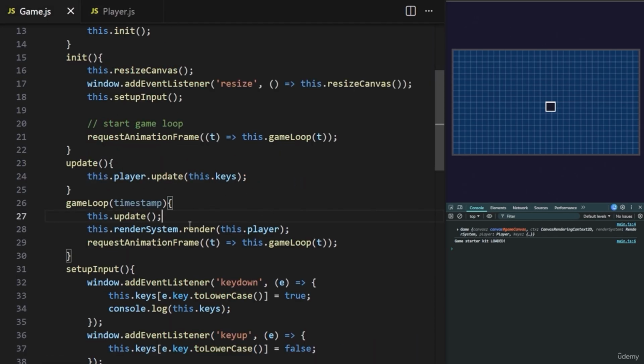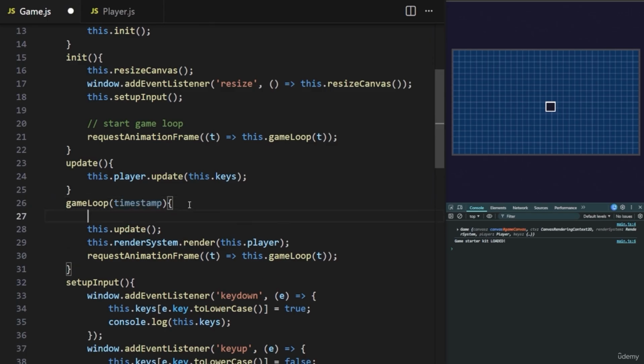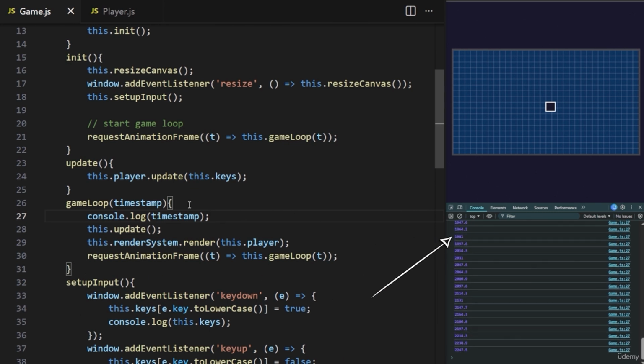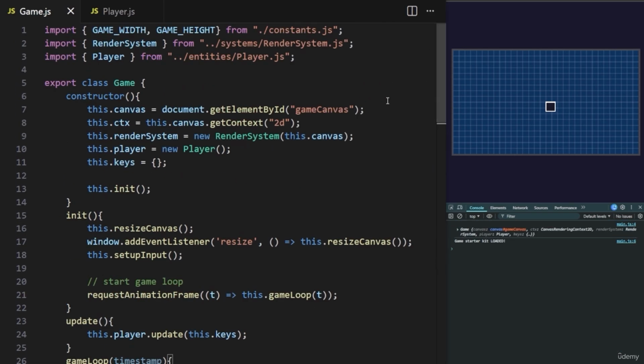We already learned about the timestamp that requestAnimationFrame automatically generates for us. If I console log it like this, you can see it shows the number of milliseconds that passed since the page started running. If I divide it by 1000, instead of milliseconds, we see the timestamp values in seconds. I'll comment this out and let's use these timestamps.